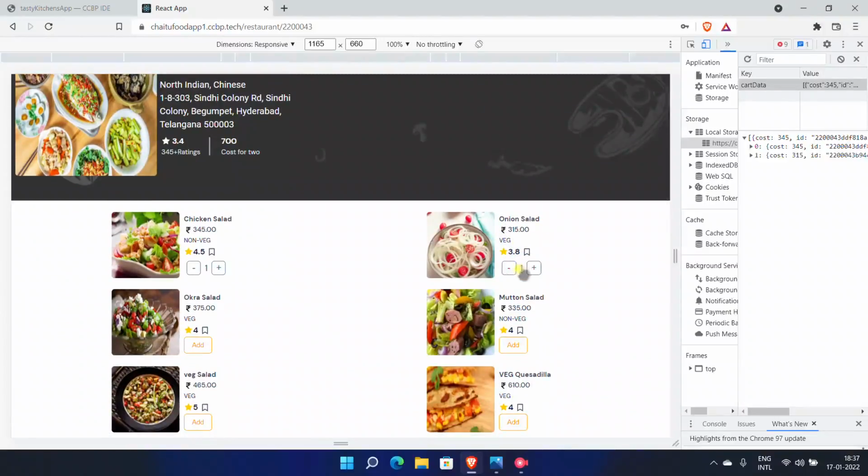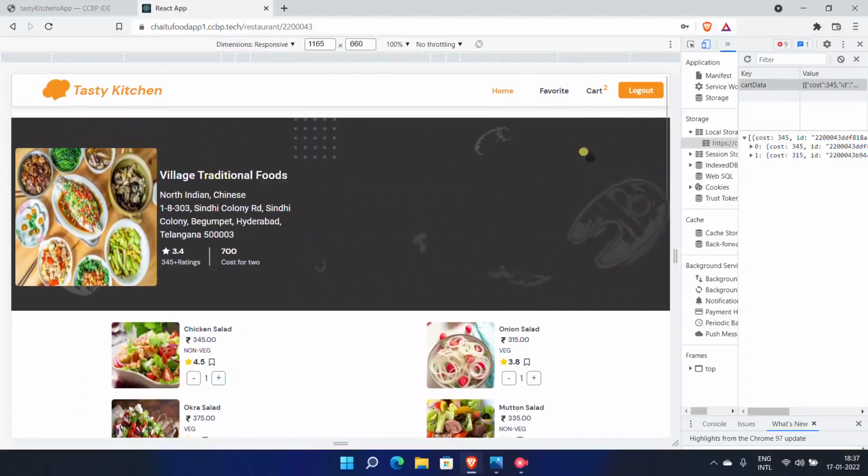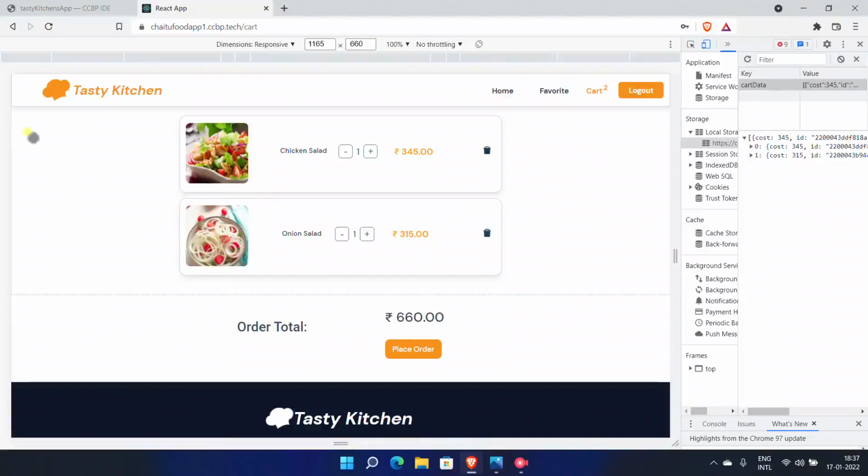So if I click on this onion salad, this item is also added into the cart. I can also increase the quantity of the food item and also decrease the quantity of the food item. So if I go to the cart, we can see the different food items which I have added earlier.